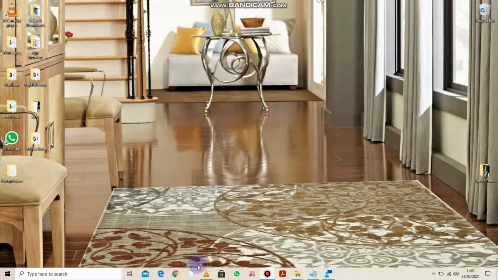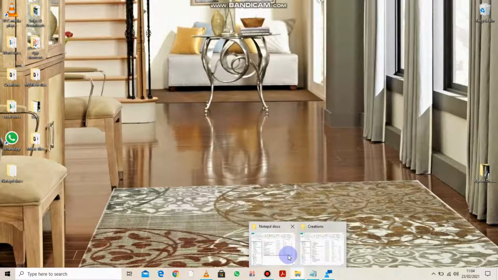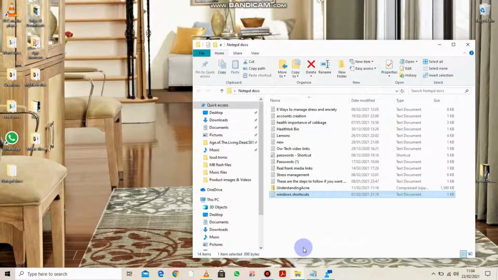The next keyboard shortcut that involves the Windows key is Windows and arrow keys. Windows and arrow keys performs different functionalities. So I'm going to use this window, for example, to show you how it works. It resizes, repositions, maximizes, and minimizes a window depending on the number of times you press it.